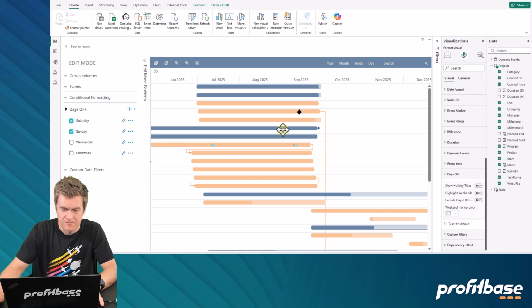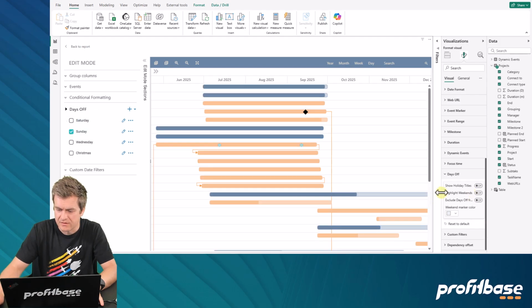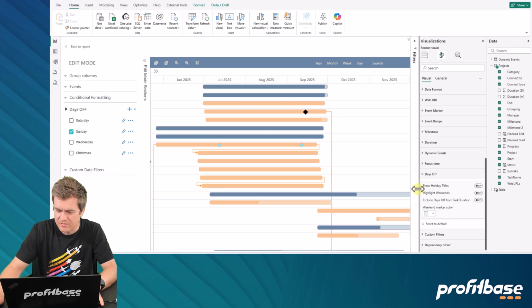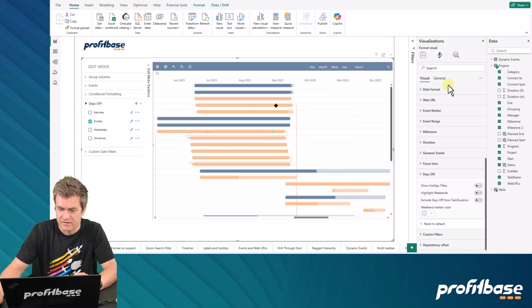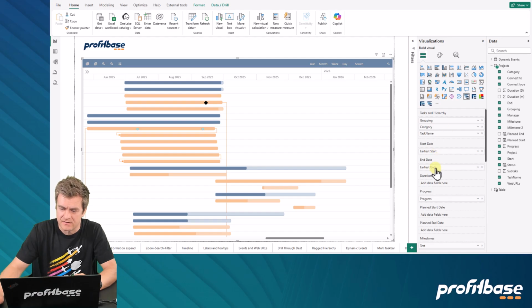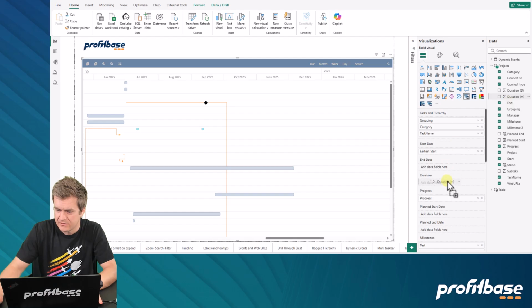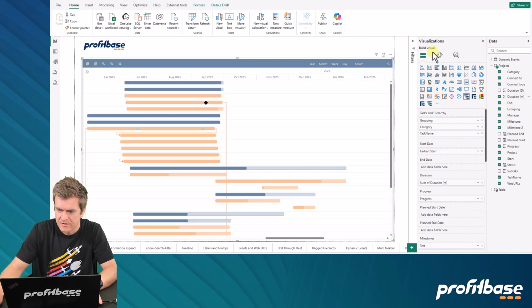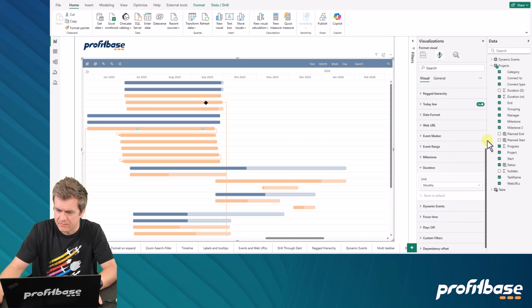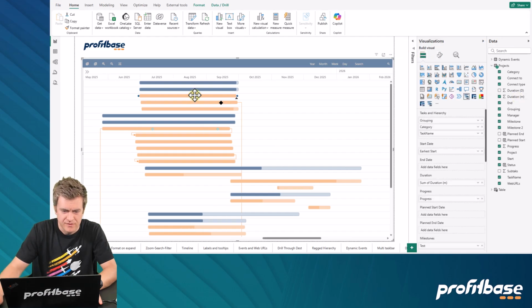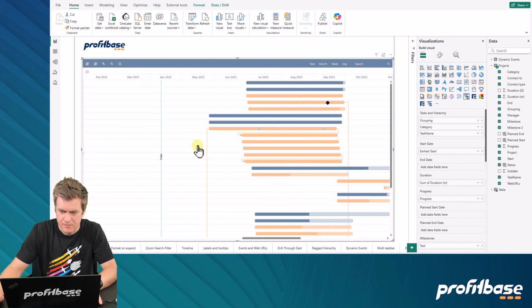You also have an option here called exclude days off from task duration. This will be relevant if you use a start date and a duration instead of start date and end date. So if I add start date and duration, and I specify that the duration is months, yeah, then that's correct with the data I have here. And then if I hover over this, I know, okay.